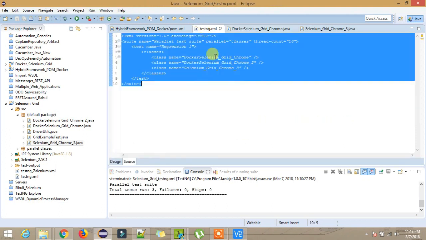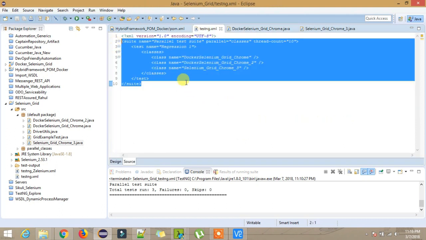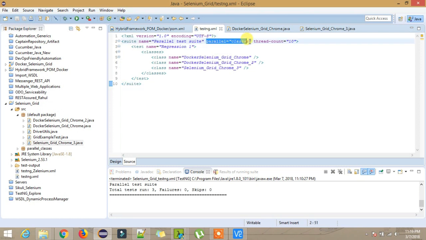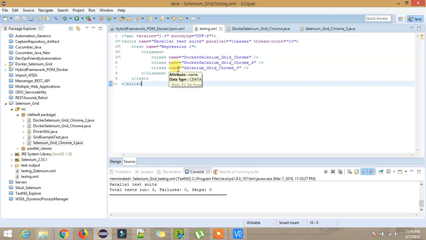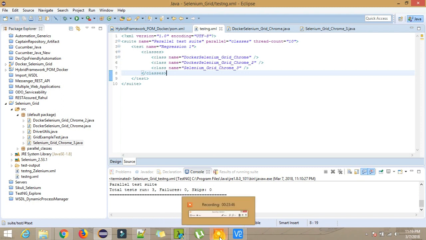Now it's in your testng.xml, what you have written, whether you want to run your test cases in parallel. What is your thread count? Thread count is the number of instances that should go in a single go. If you have 10 classes and you have thread count equals to 10, all 10 classes will be invoked instantly in a single shot. So this is the meaning of thread count. Okay, so I think I have covered this.